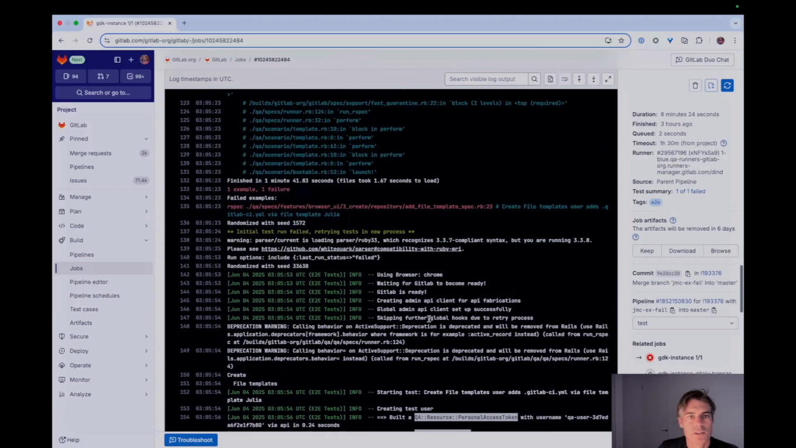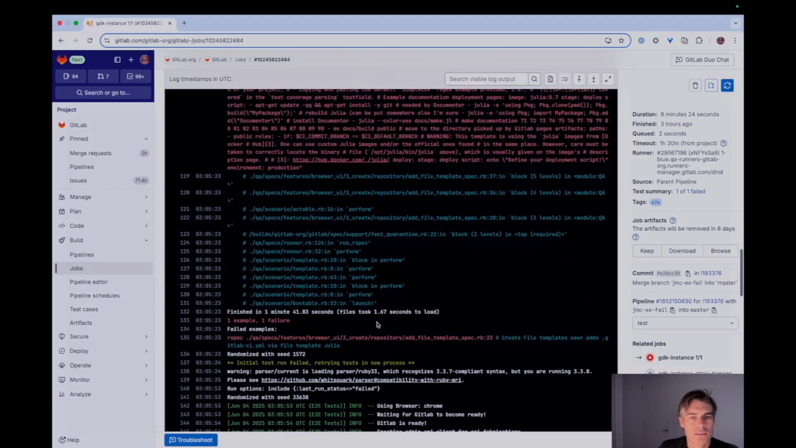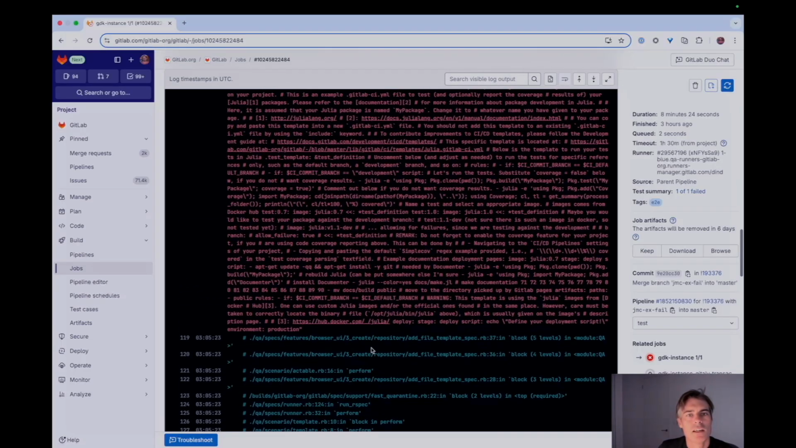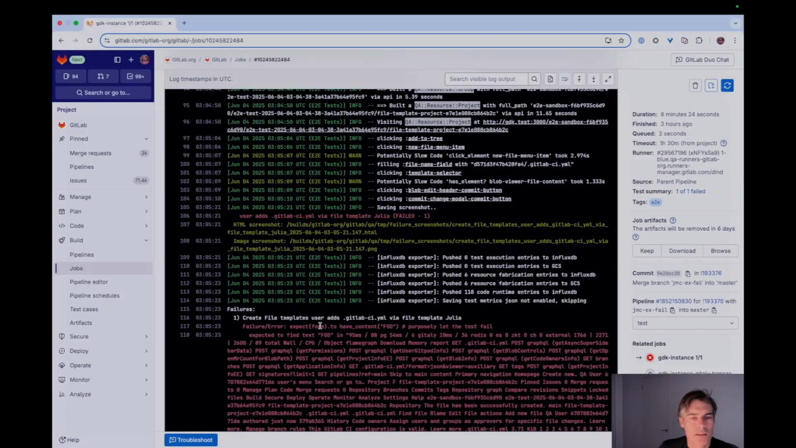If we keep scrolling up, we can see that the test is actually run twice. Automatically, the end-to-end test will retry. And in this case, it's the same test failure, so we know it's consistent. In cases where it's a flaky test, perhaps the failures can be different.